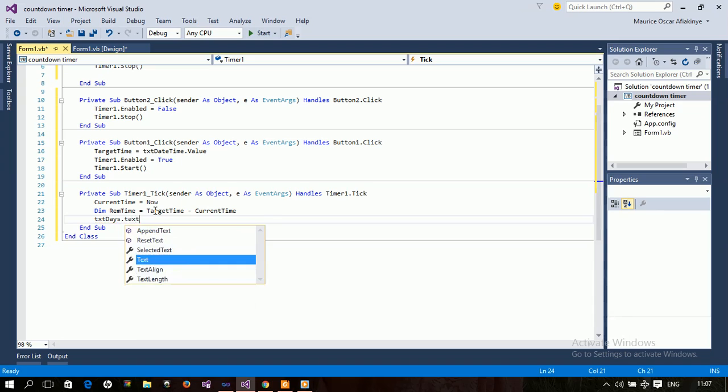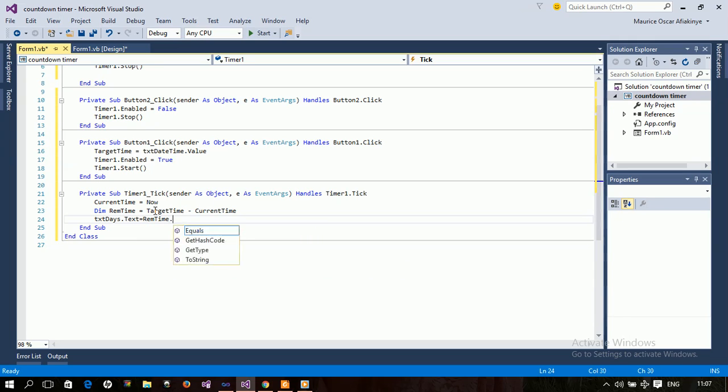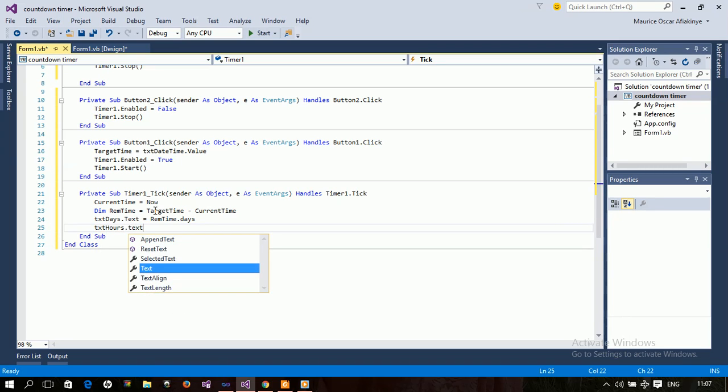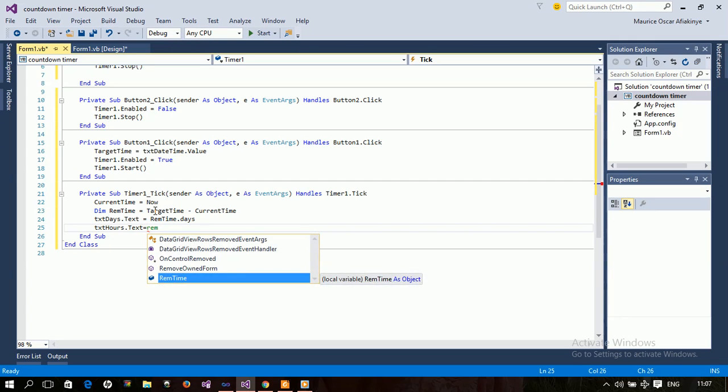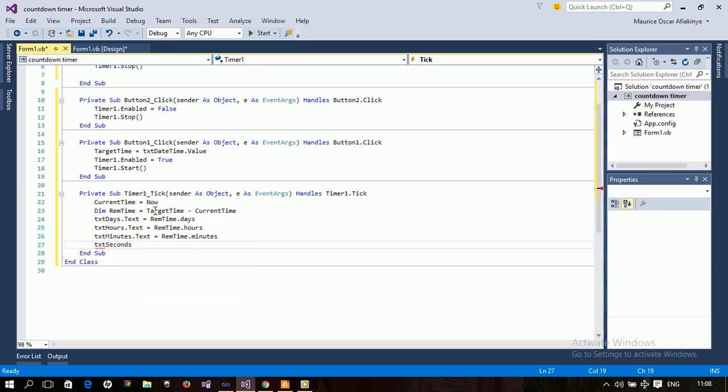TXT day, that text will now be your REM time dot days. Then I need my TXT hours text property to be my REM time dot hours. I need TXT minutes and the text property thereof to be my REM time dot minutes. I need my TXT seconds text property to be equal to my remaining time dot seconds. That should be enough.